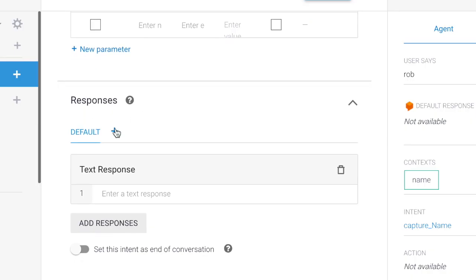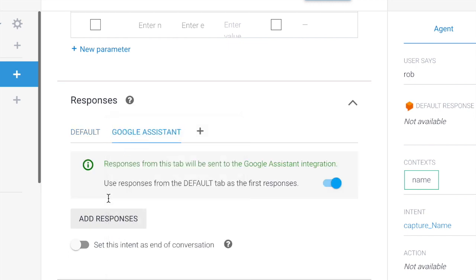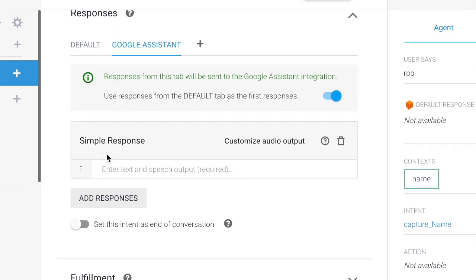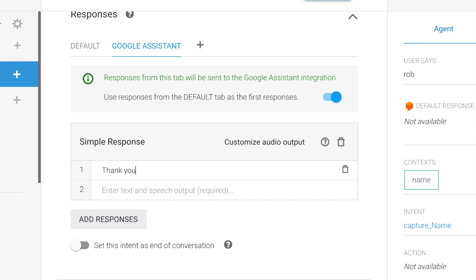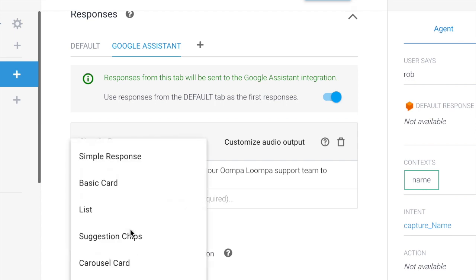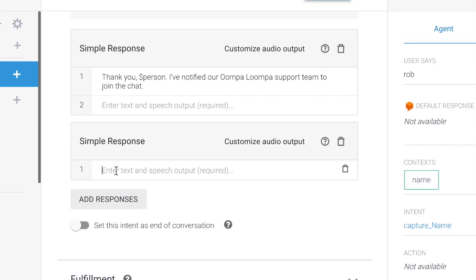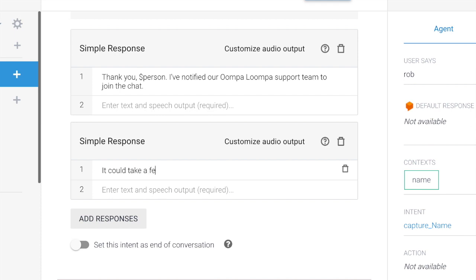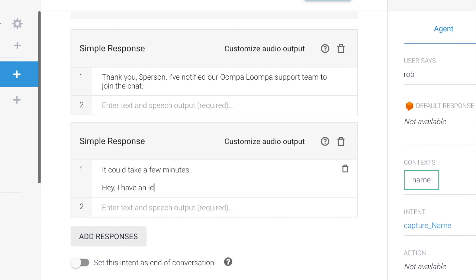Okay, moving down, this is a really complex intent. We're going to create a Google Assistant response type. This time we're going to use a simple response. And this comes up once the person enters their name and email. So now we can say thank you, $person. I've notified our Oompa Loompa team, and it's going to pull their name, and it's going to personalize. It's going to be a nice personal touch. And you can imagine this is just the tip of the iceberg in terms of how you can personalize and bring back names for returning users and carry it forward into different parts of the conversation. But this is just learning to crawl before you can run.